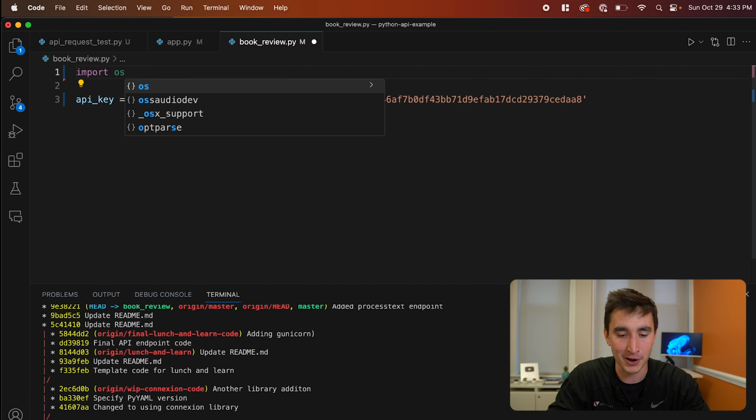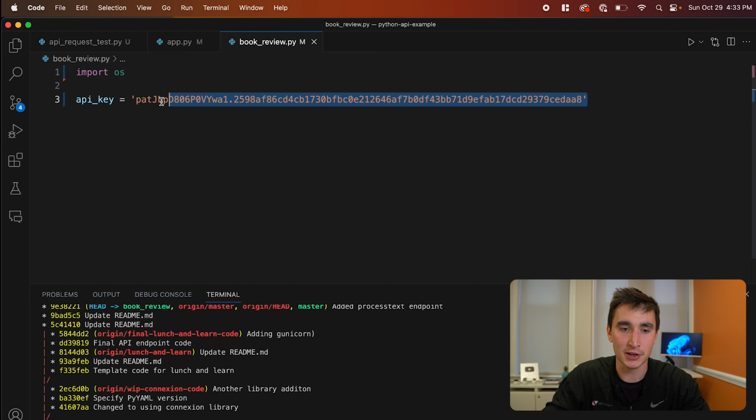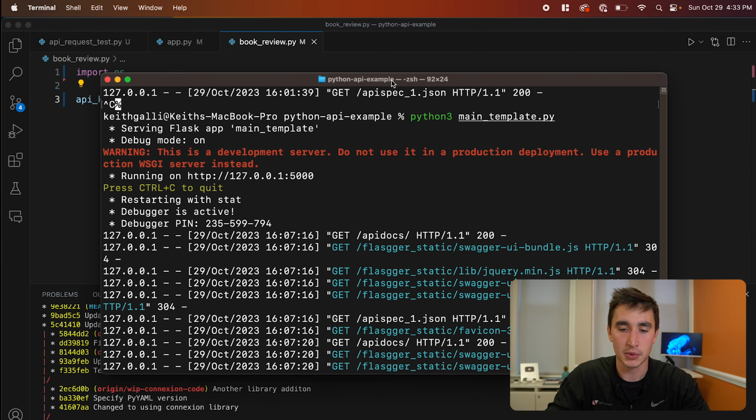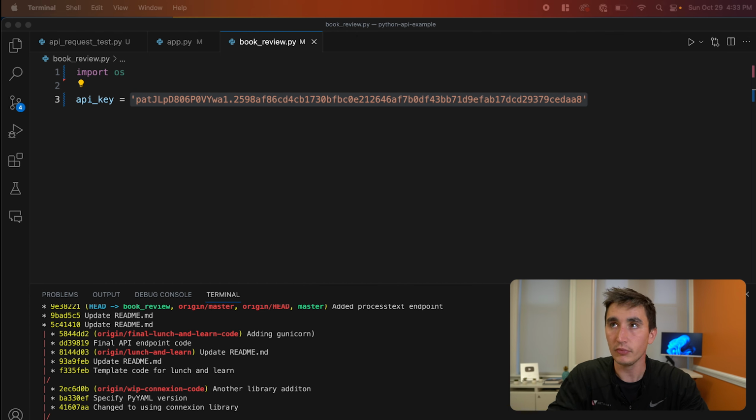So I'm going to import os. I'm going to copy this. I'll put a link in the description on how to set environment variables. I'm going to quickly do that behind the scenes. If you're curious how I'm doing this, I'm using a MacBook right now, so I'm going to add my environment variable to my .zshrc file at the bottom of it as export AIRTABLE_KEY equals that key that you just saw on the screen, and wrap that in quotes.